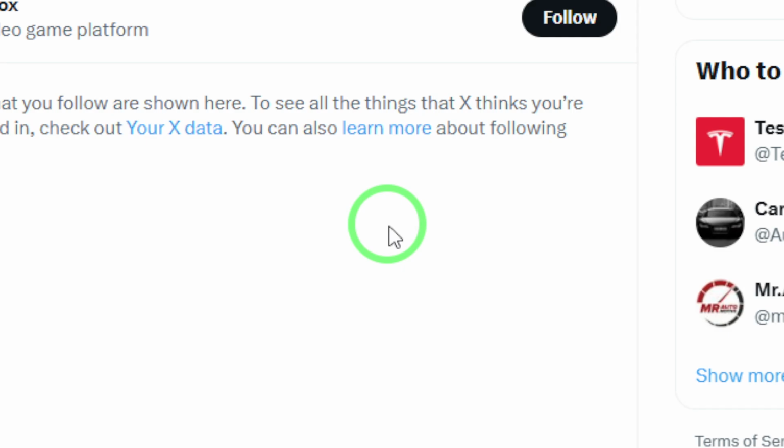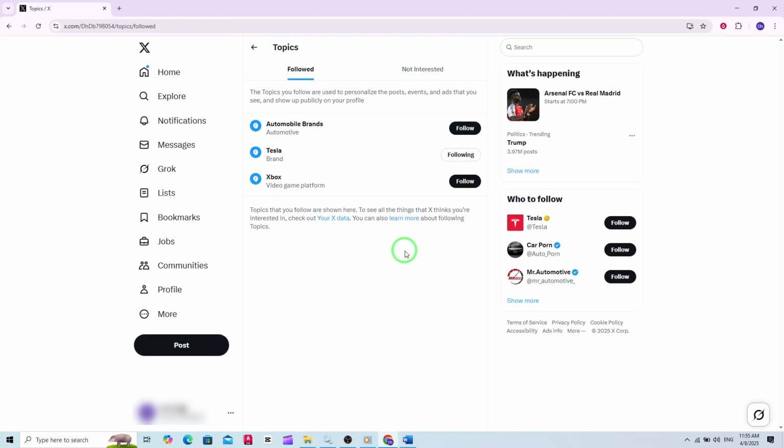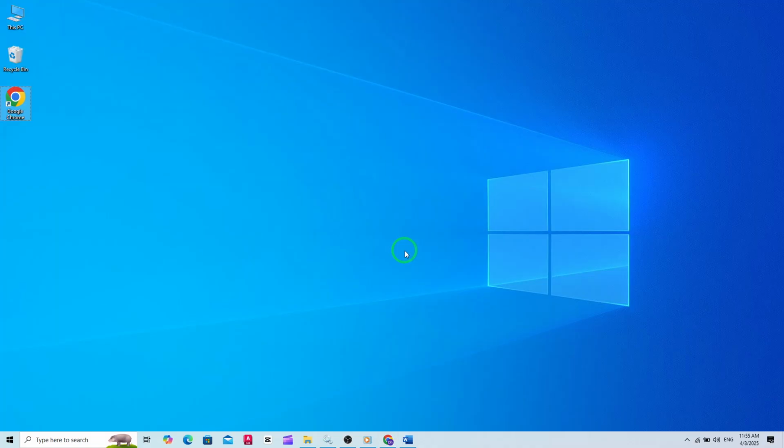By following these steps, you can easily curate your feed and ensure it aligns with your interests. Managing your followed topics is a great way to improve your experience on X and stay focused on content that truly matters to you.